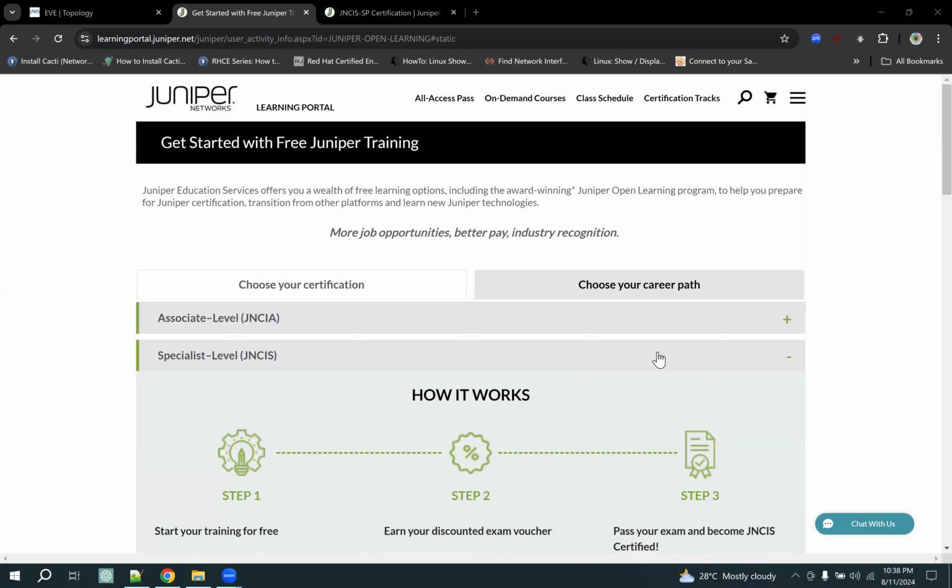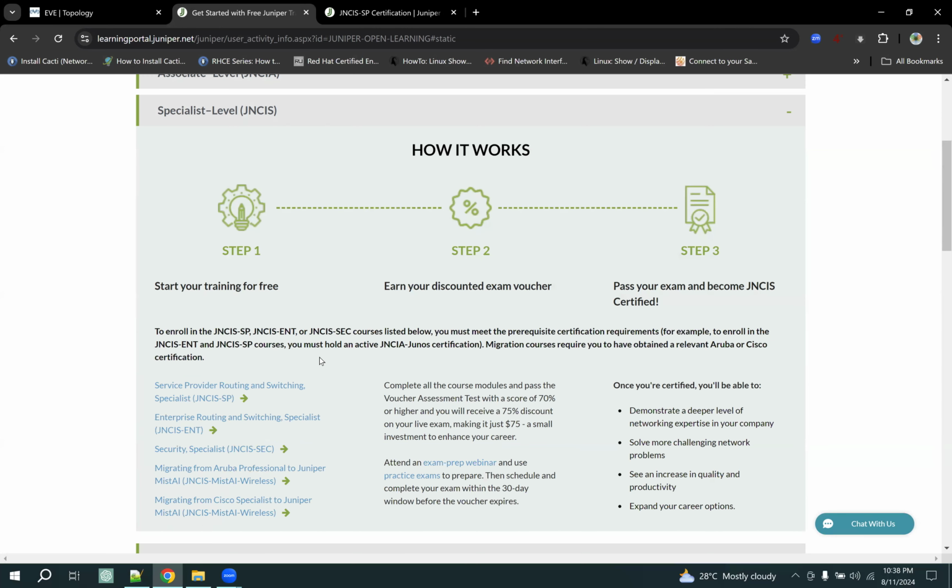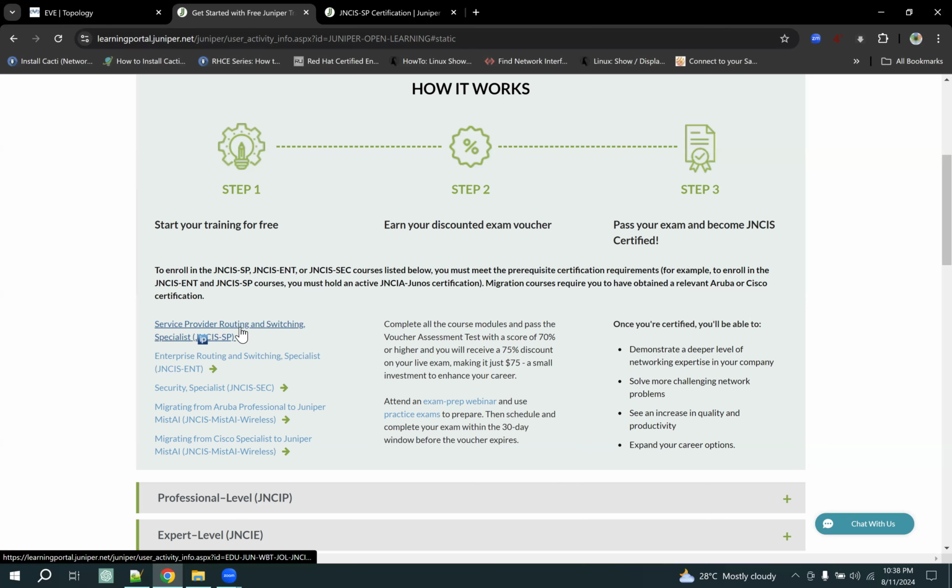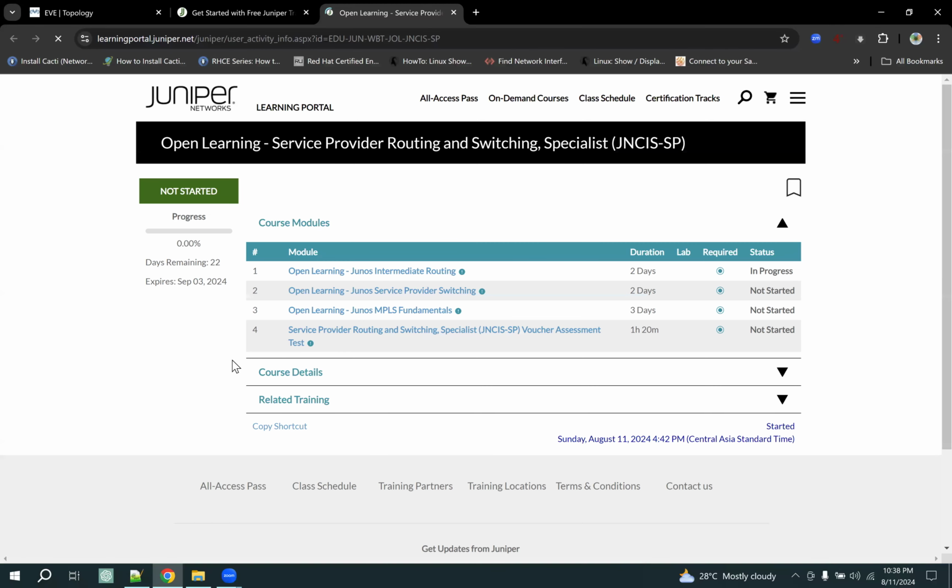So I go to the JNCIS service provider routing and switching. After login, if you click on service provider track, that is the specialist one, you will get the course modules. This is open for all. Just complete the registration here and log in, then you will get this.